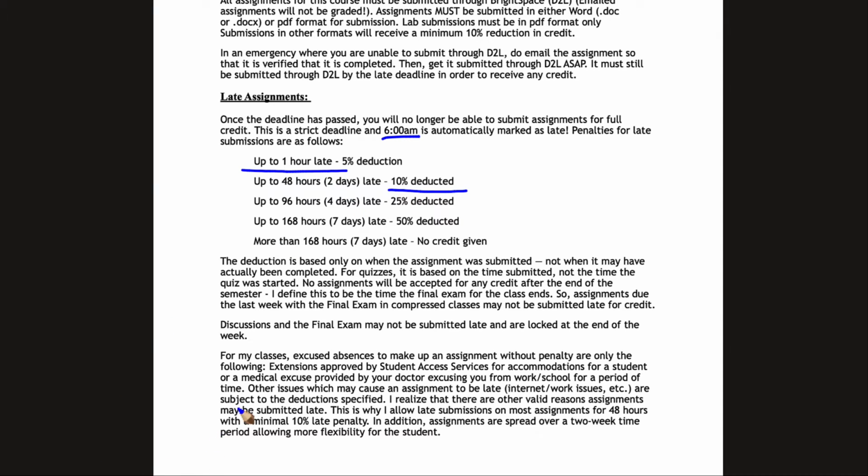Now that applies to any assignment except for discussions. Discussions on the final exam may not be submitted late, mainly because the final exam is at the end of the class and there is no way to go beyond that. And discussions, just the nature of a discussion, really does not allow for extensions on it.